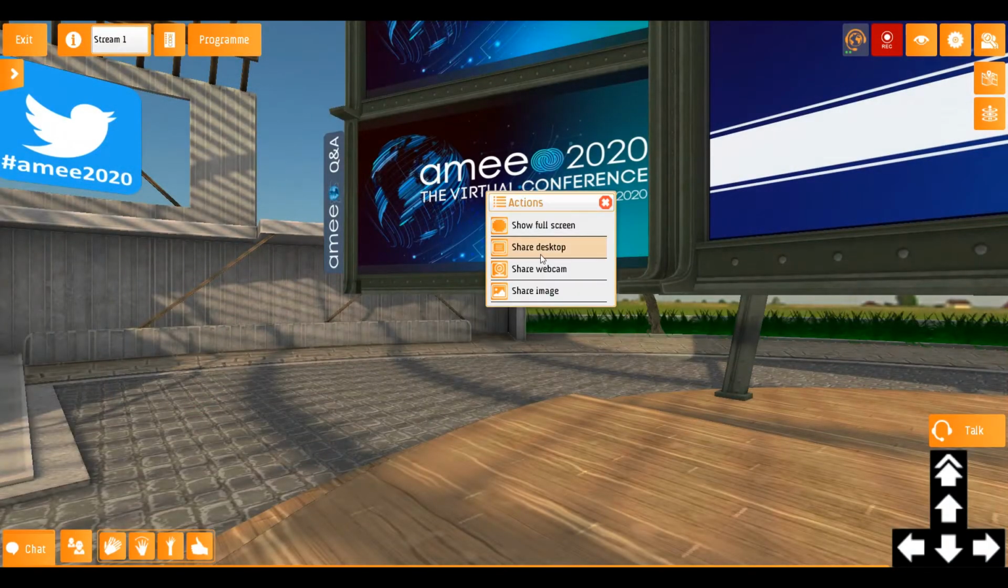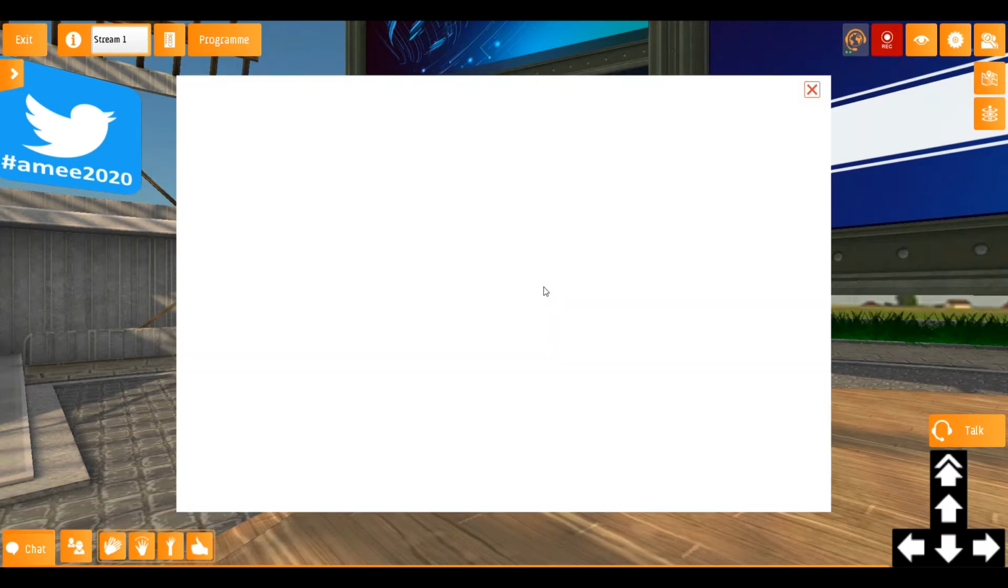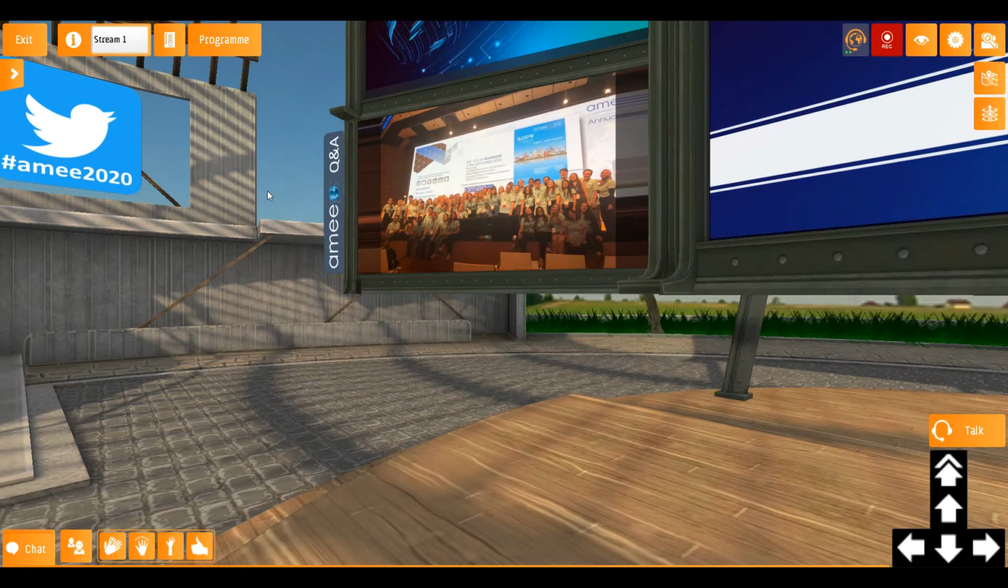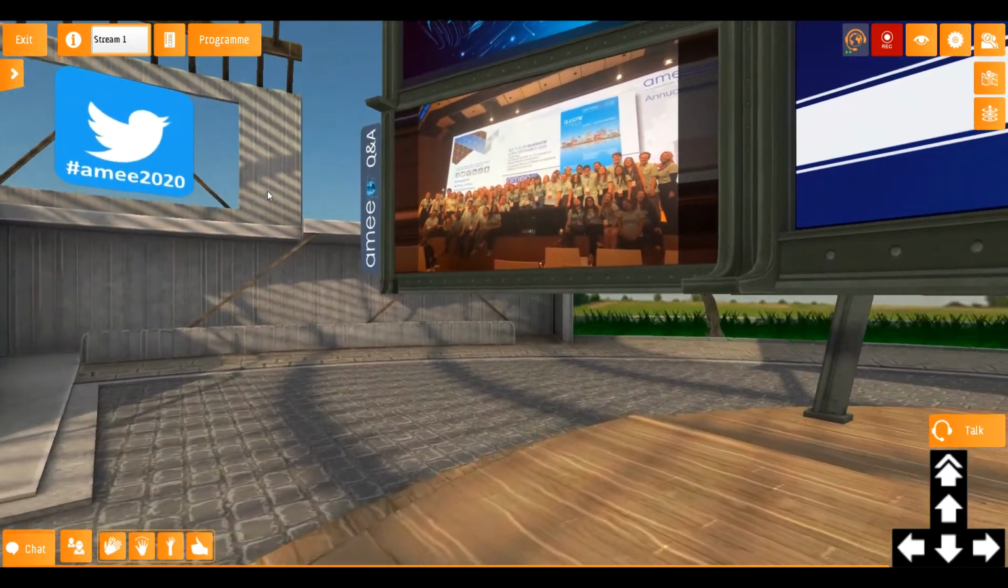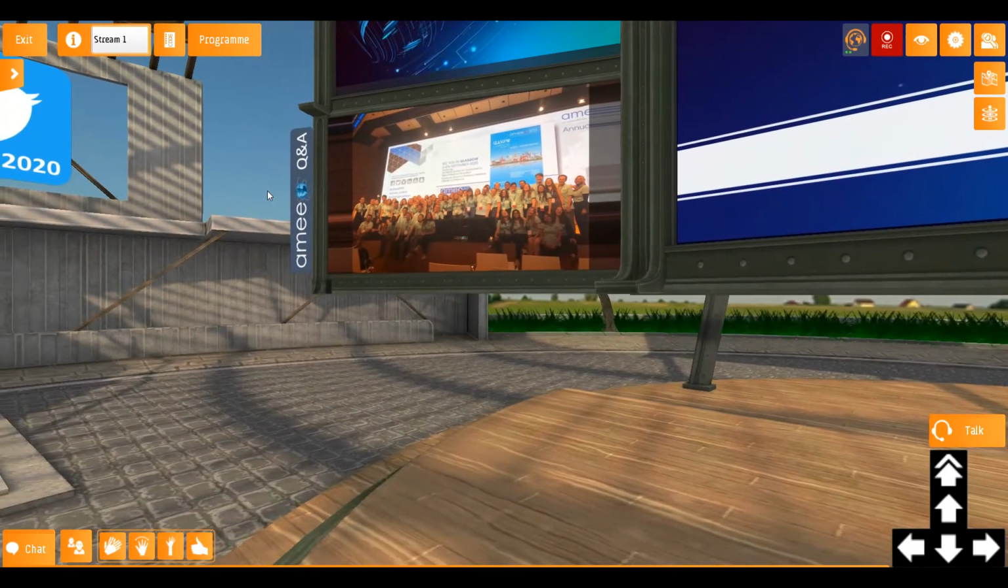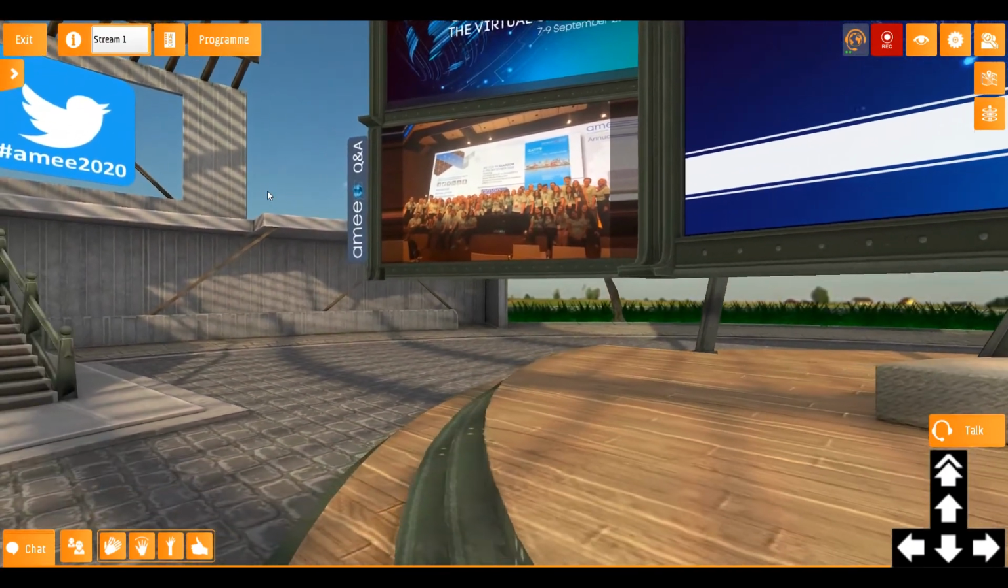Another option is to share your desktop. Remember not to click it because, as with show full screen, every participant will have an option to see your desktop. The same with share your webcam. Share image is applicable, for example, in the staff room, because you may choose one image you're interested in, for example, a staff picture from 2019, to let everybody in the room see this picture.